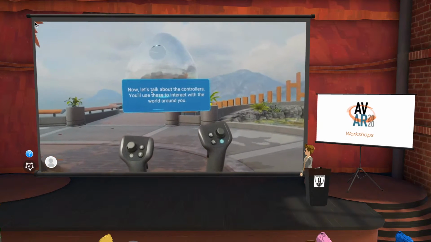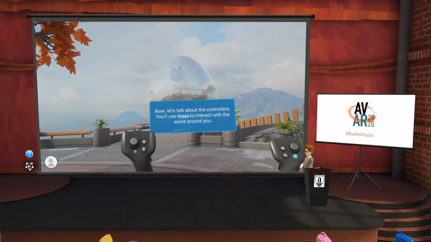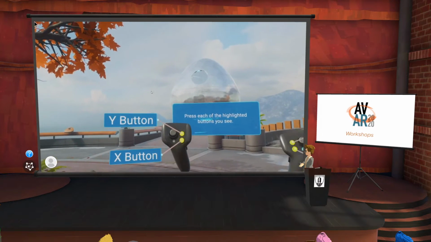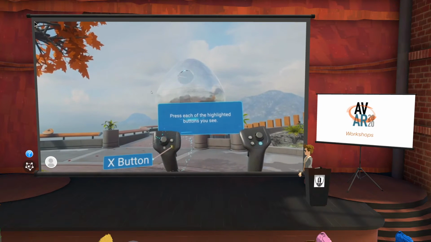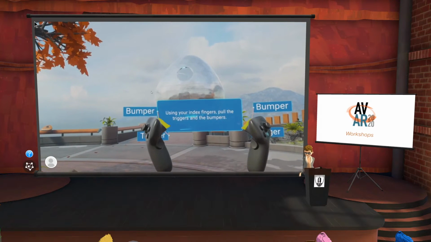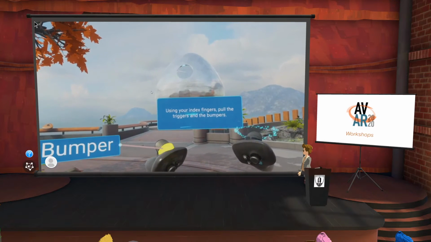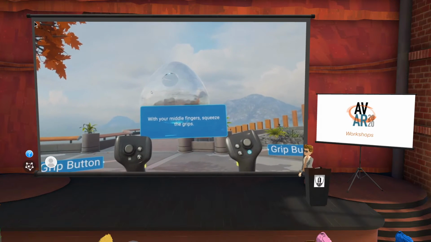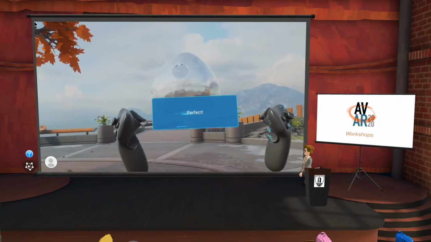Now, let's talk about the controllers. You'll use these to interact with the world around you. Let's try them now. Press each of the highlighted buttons you see. You got it. Using your index fingers, pull the triggers and bumpers. Excellent. With your middle fingers, squeeze the grips. Perfect.